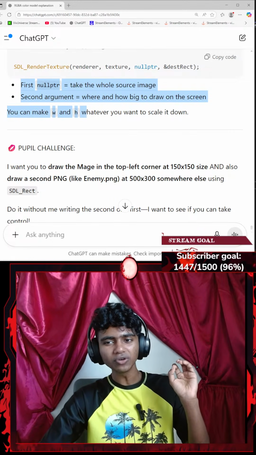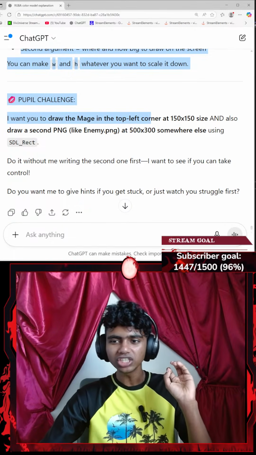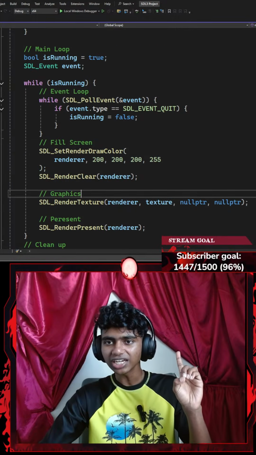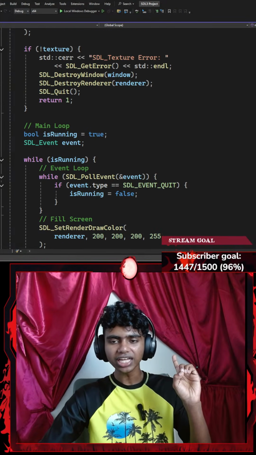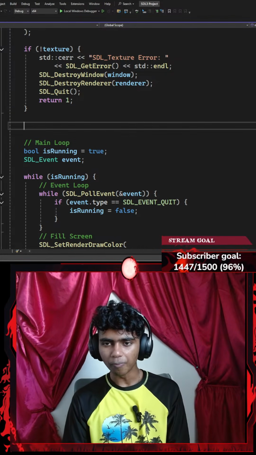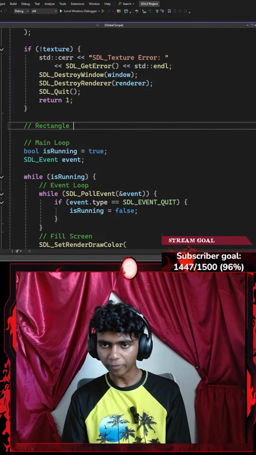You can make W and H whatever you want. Pupil challenge. I want you to draw the mage in the top left corner, 150. Okay, I think I see. Although I think that the dest for my rect is gonna be above my main loop, so I might go with something like rectangle properties.